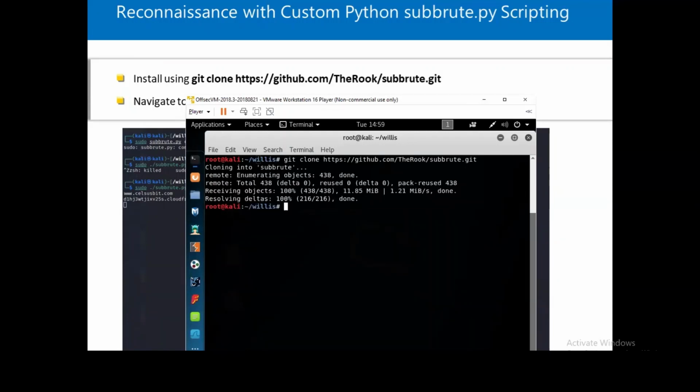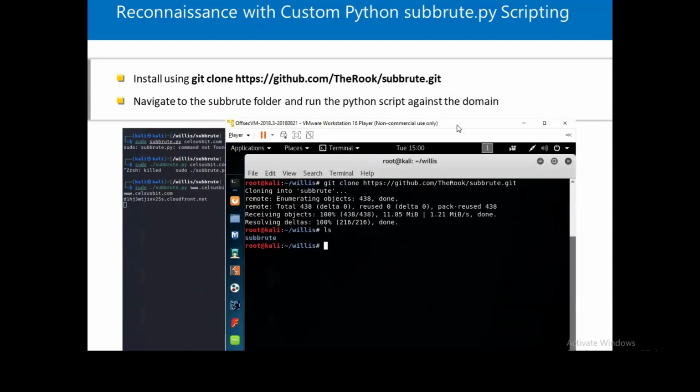Having done that, you'll have created a directory where you want to install your tools. Now you can navigate to the subroot directory using the change directory command, cd subroot.